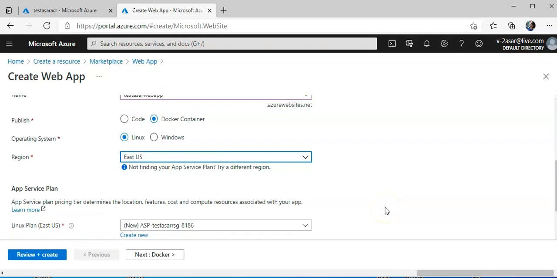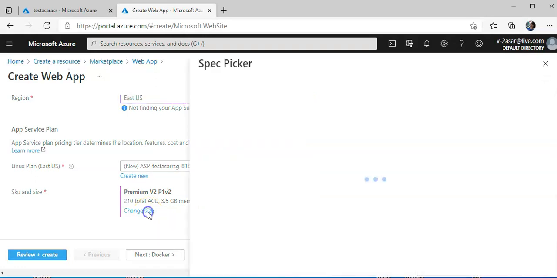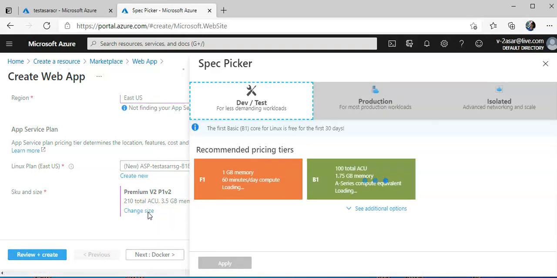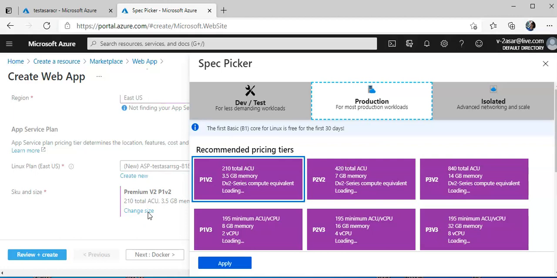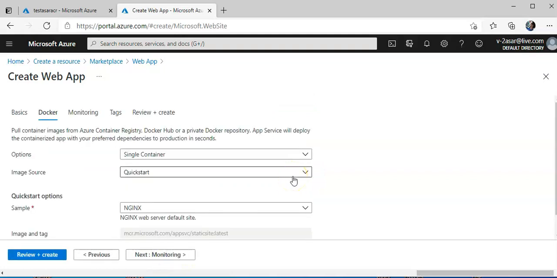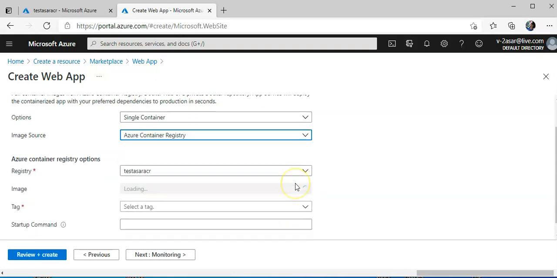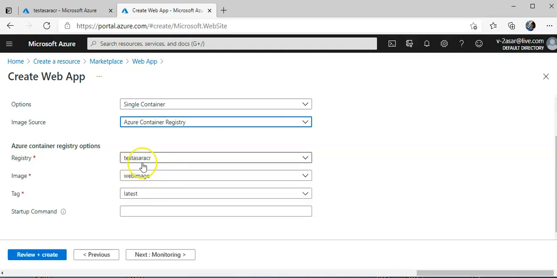So we'll have to select the same location, or the same resource group, or the same location where my ACR is hosted. Right? Let me go with the default one, whatever is selected. I'll use next Docker. On this Docker tab, option is single container. My image source is not a quick start, it is my Azure Container Registry, which the name of that is test Azure ACR. Image is the web image, tag is the latest.